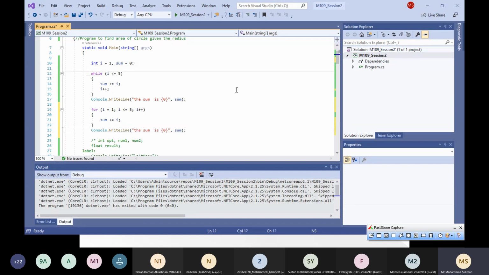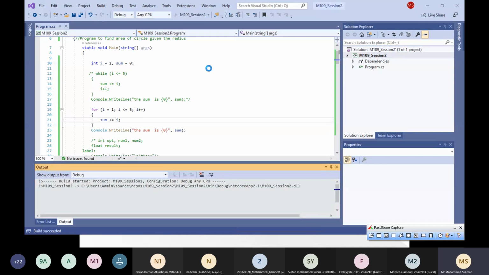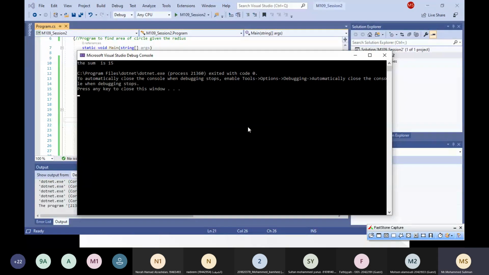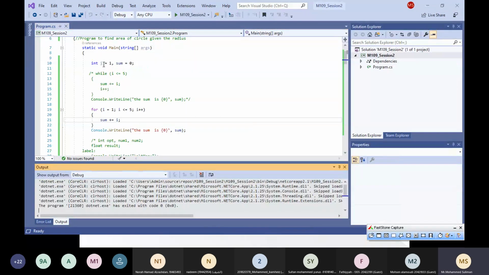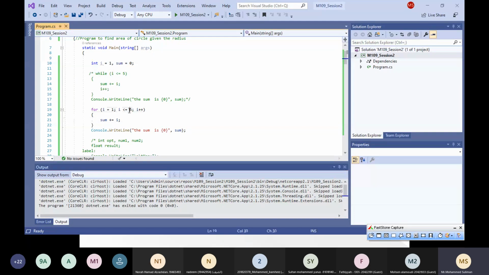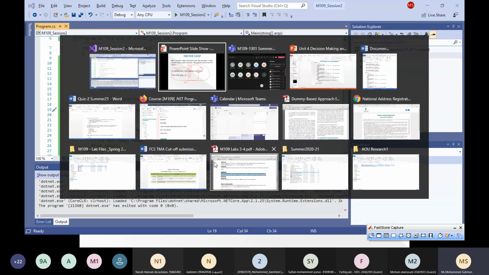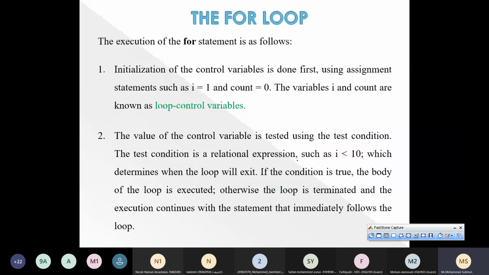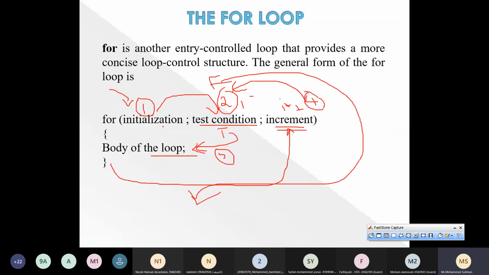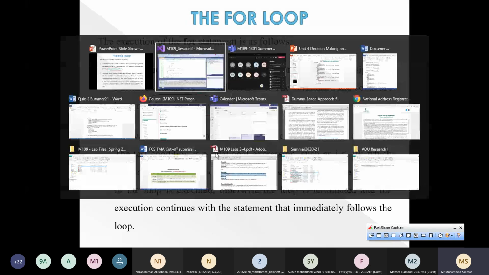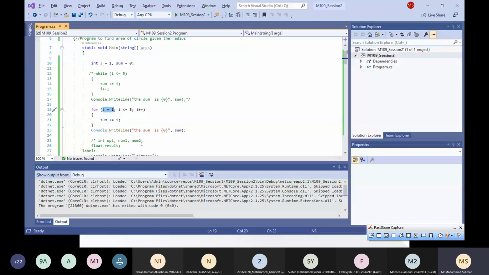Okay, let me just comment this, and we just execute this for loop. It does the same job. Okay, so we see this initialization, condition, and increment/decrement all in one statement, that is the for loop. That variable we call a loop control variable. The variable i, what we used here, is called the loop control variable.